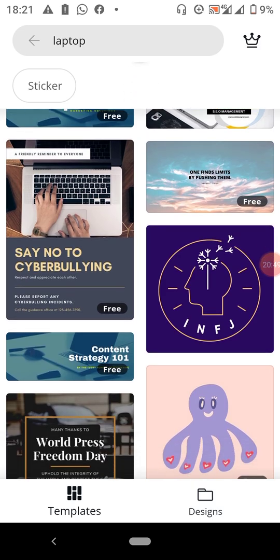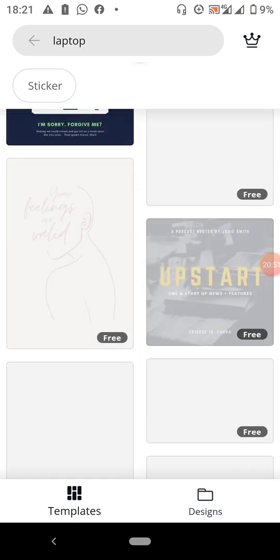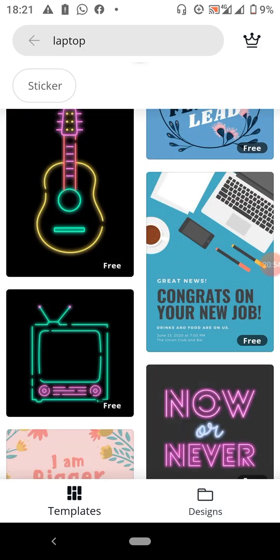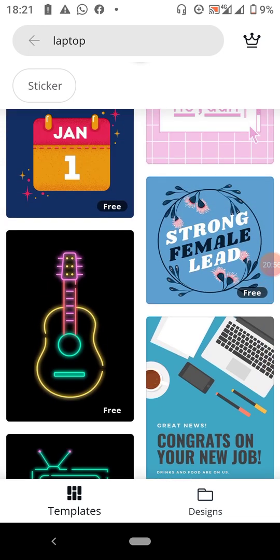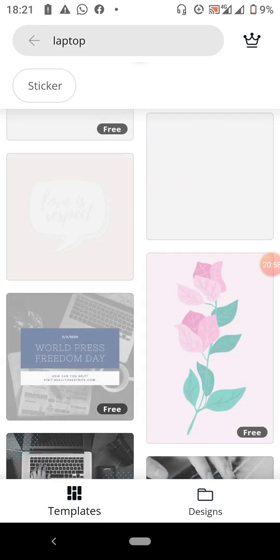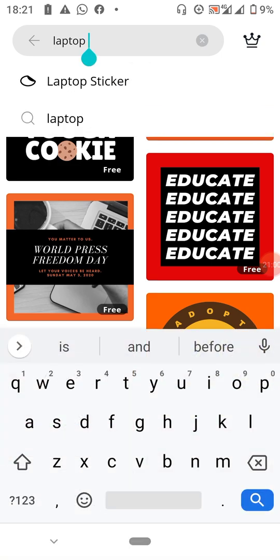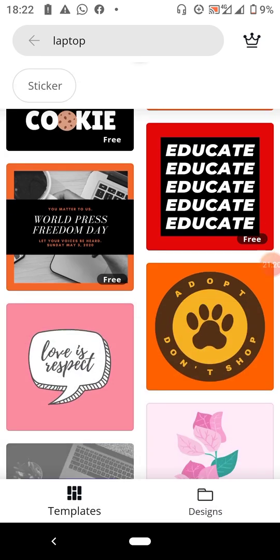You keep scrolling, take your time to scroll because there are many. See another one here, there are many. So this search is for you to type whatever you want to use for templates. Do you understand? If you want a discount sales flyer, you click on it. If you want a class flyer, you click on it. Whatever you want to use to design your flyer, just click on this search here, and different types of flyers will come out.